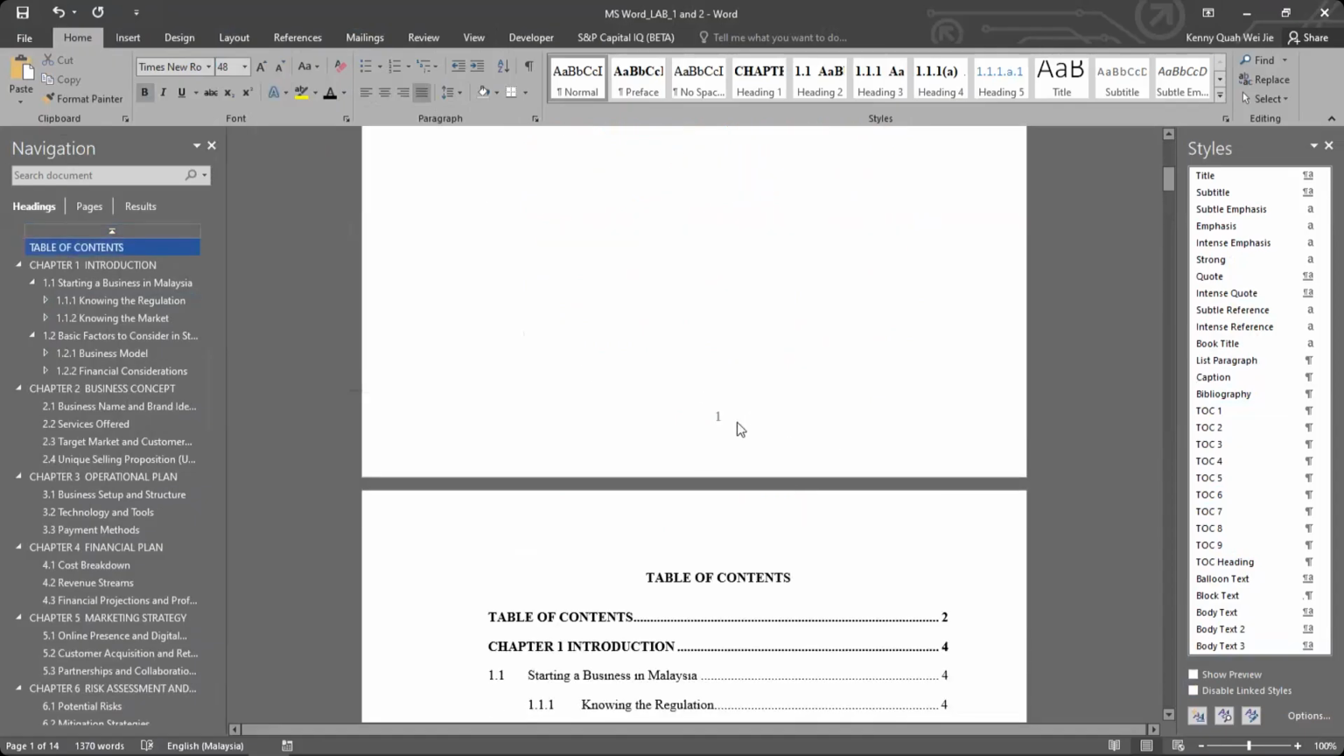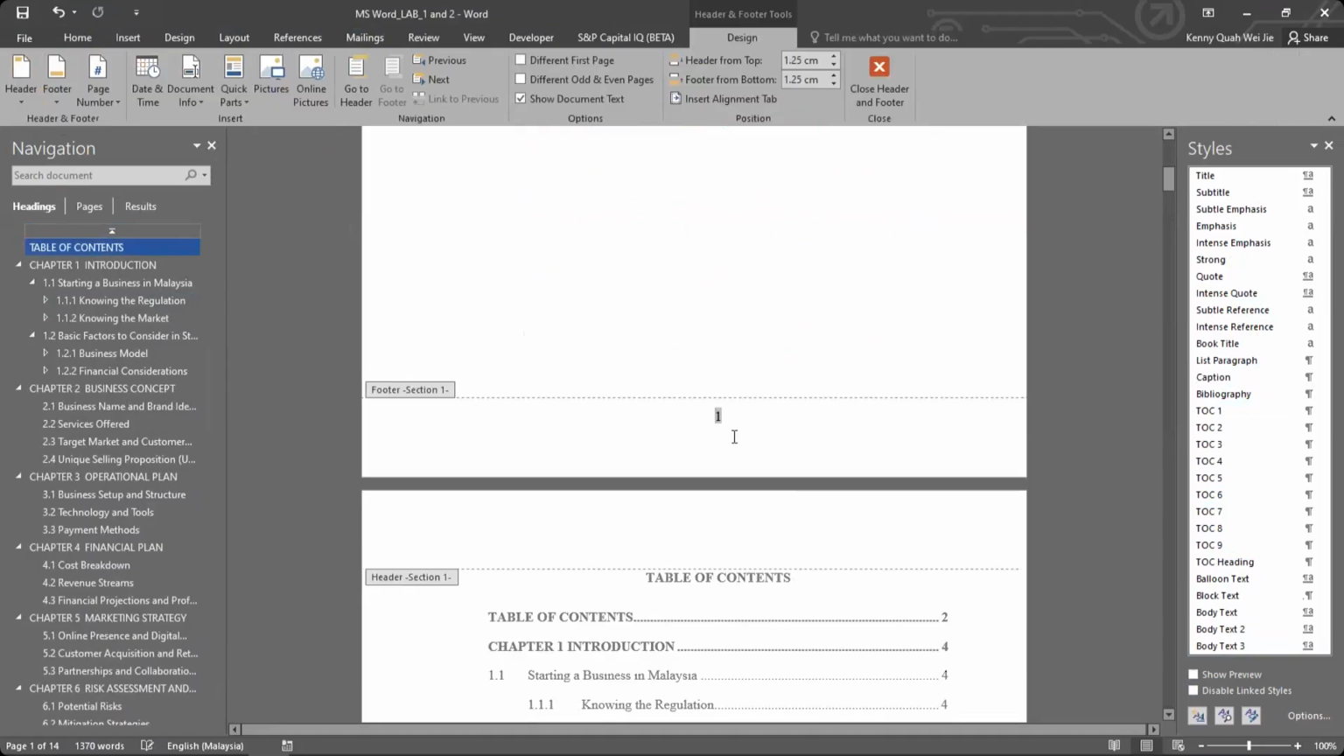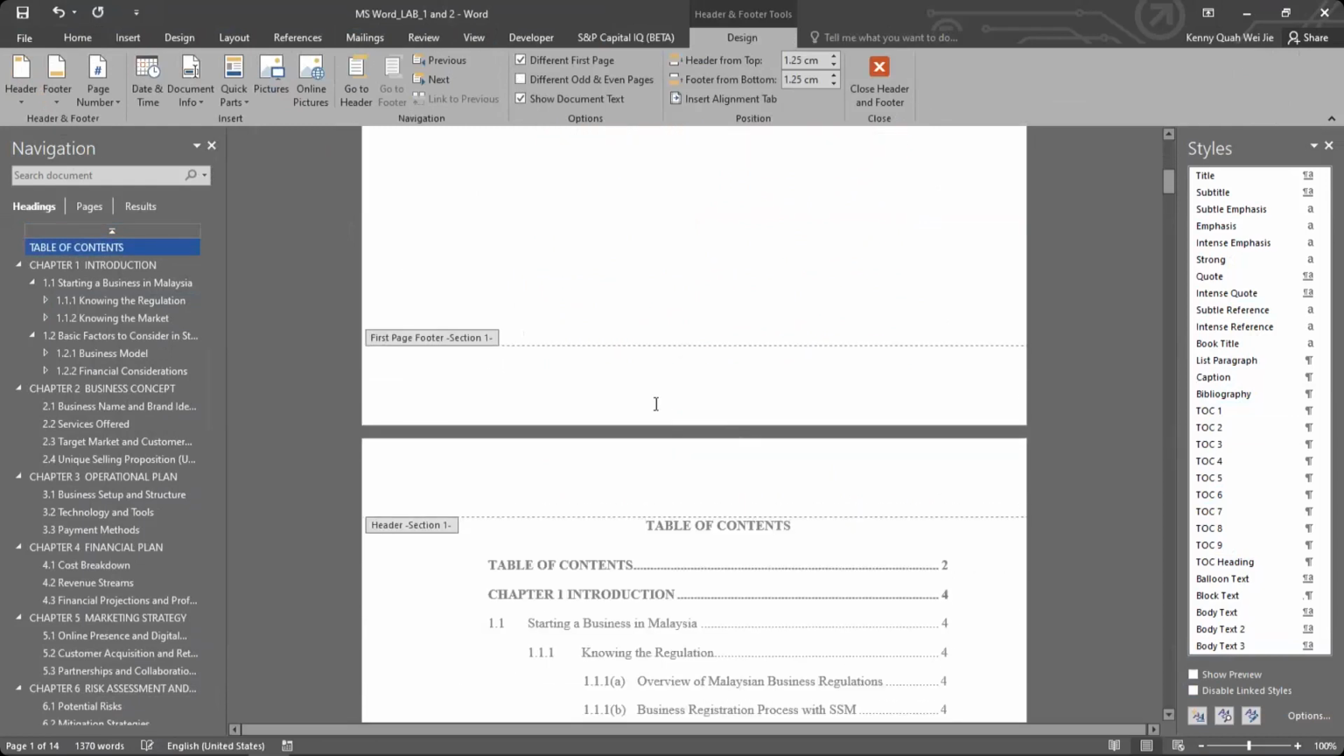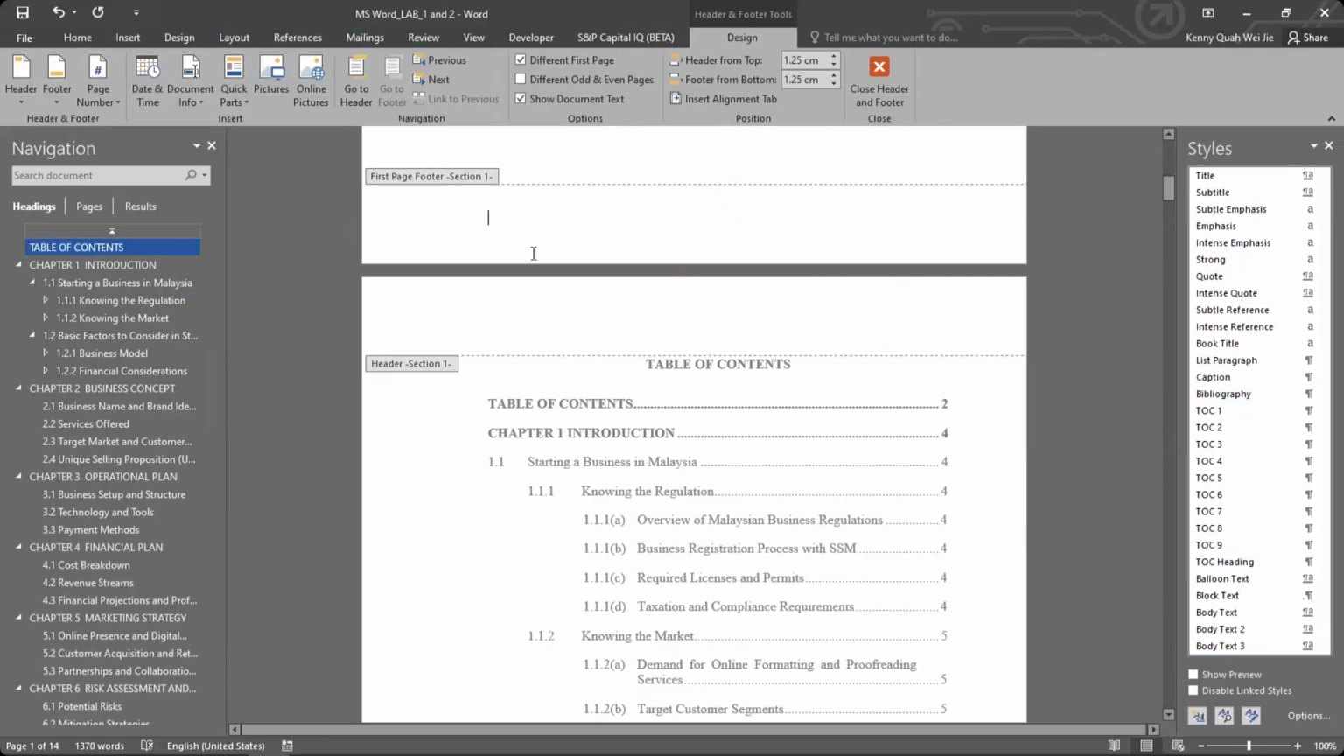But what I want to do is this page number. We don't want any page number over here. Double click on here. You can click Different First Page. Then automatically, this one doesn't have any page number. It recognizes this as the first page of section 1.